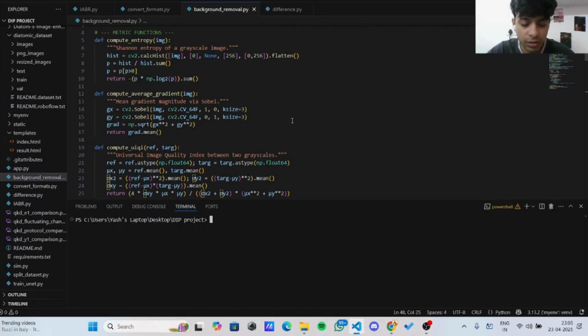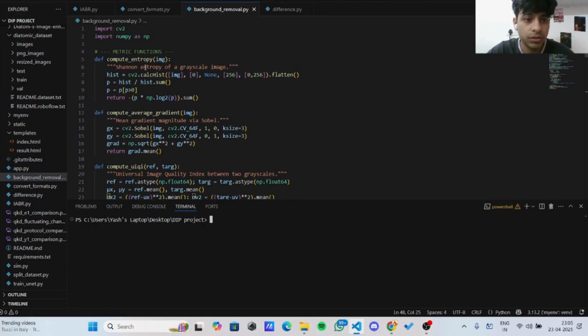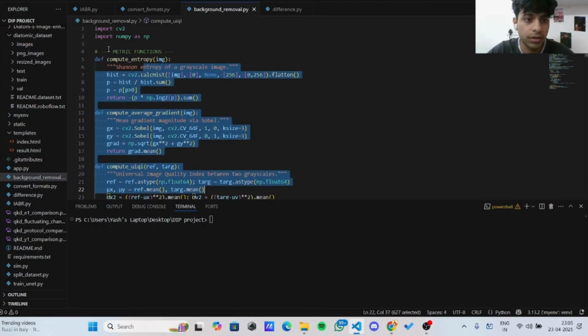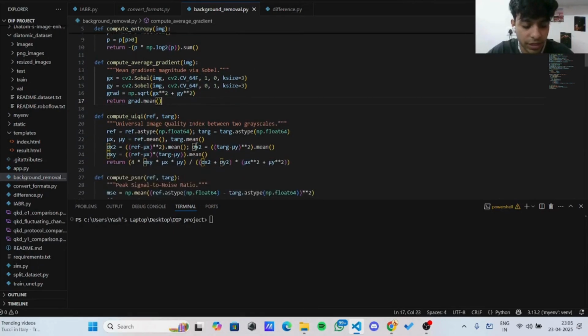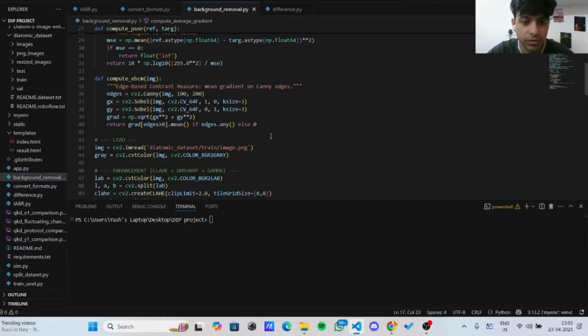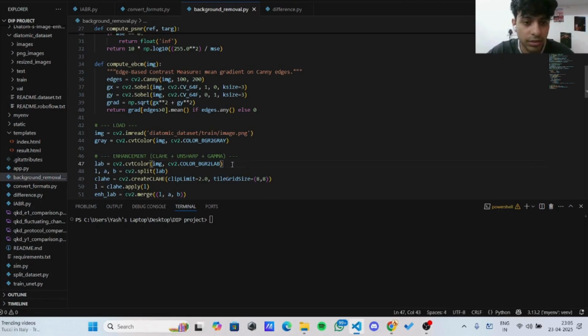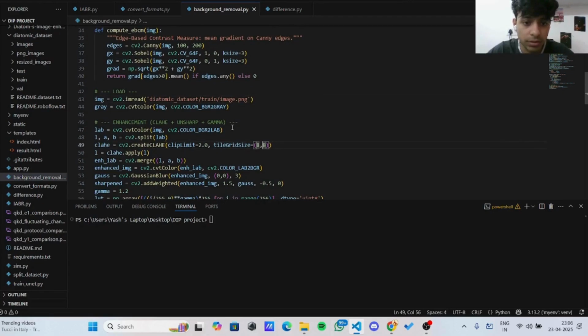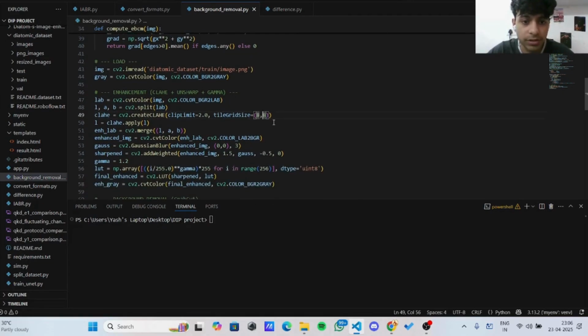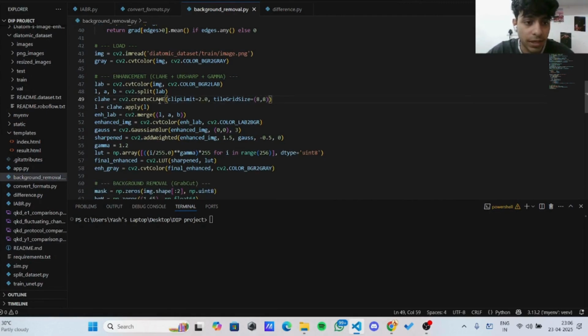Good evening. My name is Yash Srivastav, and I'll be demonstrating this project. So this is our CLAHE code. As you can see, these are the metric functions we have created to calculate entropy, average gradient, UIQI, PSNR, and EBCM values, which are according to our research paper. Then here we took the image from the data set, and we convert it into the LAB format because it helps us retain the color of the image. And then we apply the CLAHE. Now I'll run this code for you and show the output.